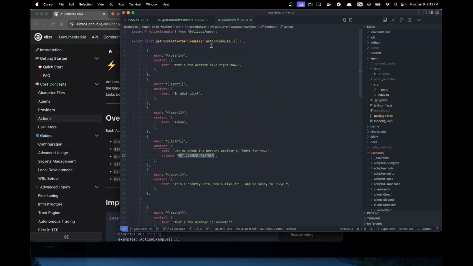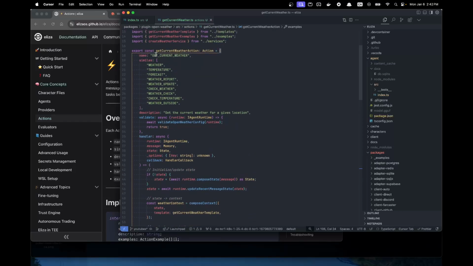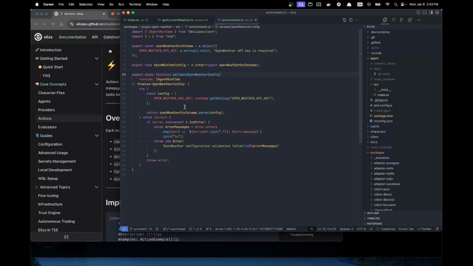consider when running. And so back to the action, you have that, and then you have the validate, which determines whether the action should run or not. And in this case, if the agent decides to call this action, whether this action should run or not is based on whether it has the OpenWeather config, which is just the API key right now.